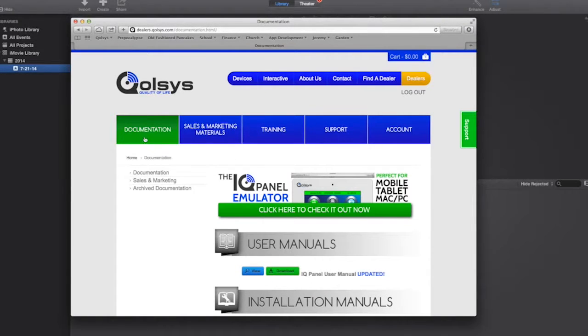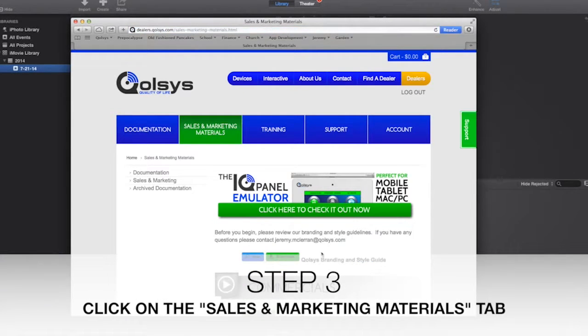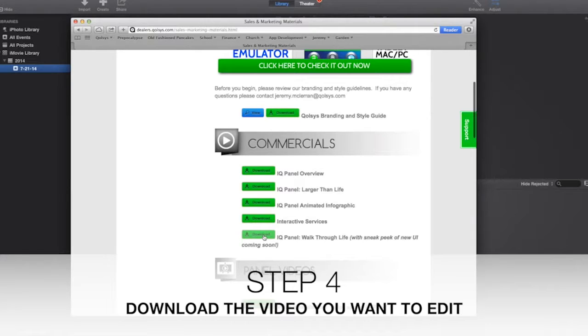Once there, you'll see the tabs at the top. You're going to want to click on Sales and Marketing Materials. That's where we keep all the commercials. You'll go down here and we're going to choose the IQ panel Walk Through Life with the sneak peek of the new UI coming soon. So I'm going to download this file.